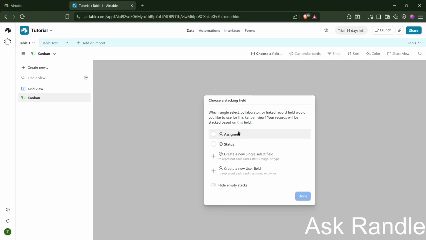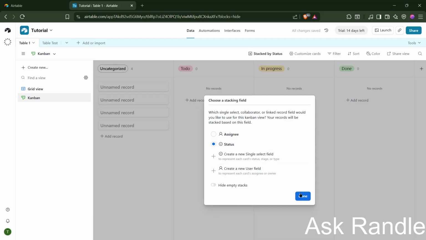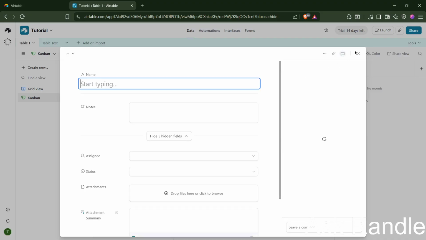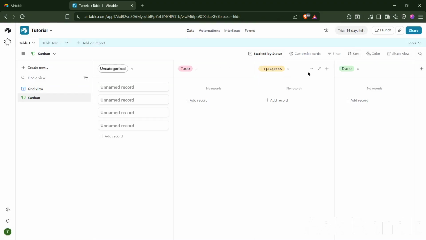Depending on which view type you chose, Airtable might prompt you to configure a few more settings. For example, if you created a calendar view, you'll need to choose a date field for the calendar to function. If you created a kanban view, you'll need to select a single select field to organize the stacks. Just fill in whatever's required and the view will become fully functional.